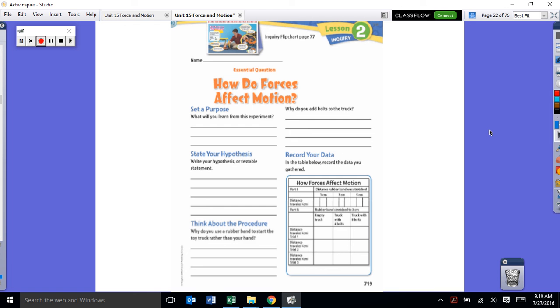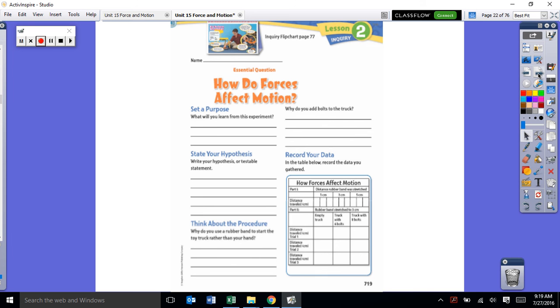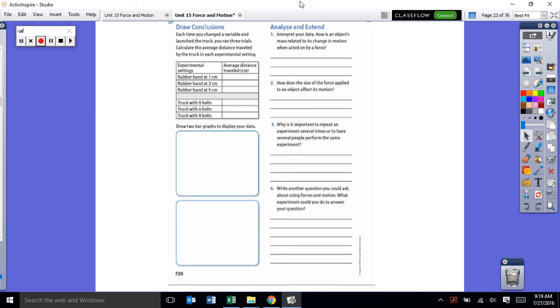Then I want you to do the next question. Why do you add bolts to the truck? So why are you adding different bolts in there? What's that doing? What's that changing? In the reason of what we want to find out. Then go ahead and do the experiment as told on the other sheet.